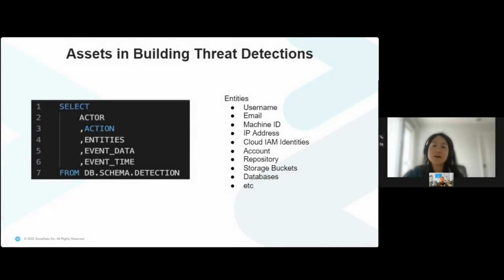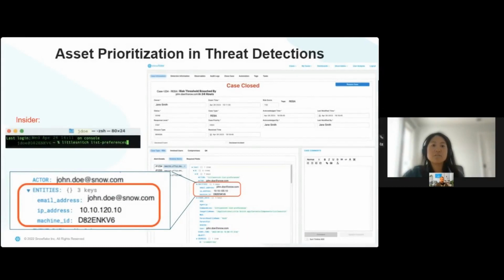Here is an example of the asset data surfaced within the entities of the detection. We have a novel way of parsing entities in our detections natively in Snowflake. The entities include, but are not limited to, those listed, such as username, email, and machine ID. The detection is then joined with the asset model on the entity data to incorporate the asset prioritization into the alert risk score. More specifically, we use the entity prioritization score to calculate the risk score of an alert when an alert is triggered that involves that entity.